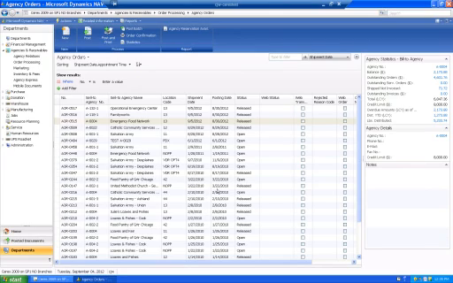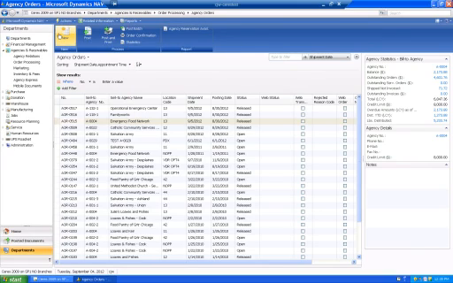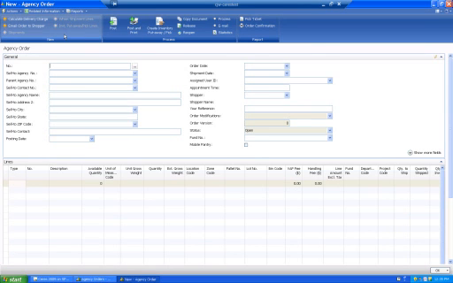Once you get to the list of orders, you'll see all the in-progress orders, and to create a new agency order, you will click on the New icon in the action pane at the top to start that order. Or you can go to Actions, New, but we already have it on our action pane, so we'll go ahead and select New. If you're returning to an existing order, you would just locate the order in the list of agency orders and then select it and choose to edit the order.